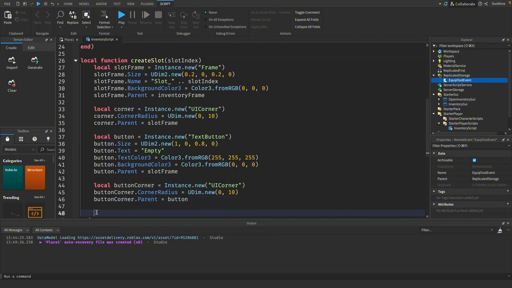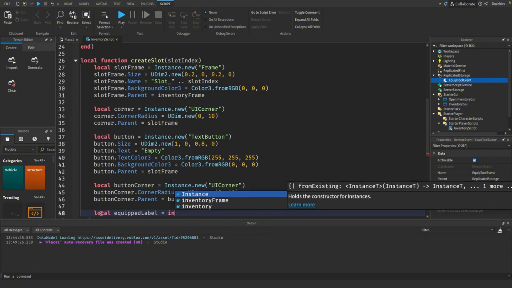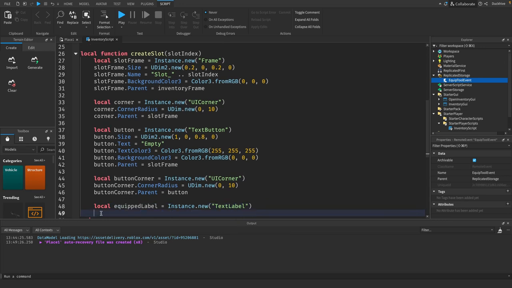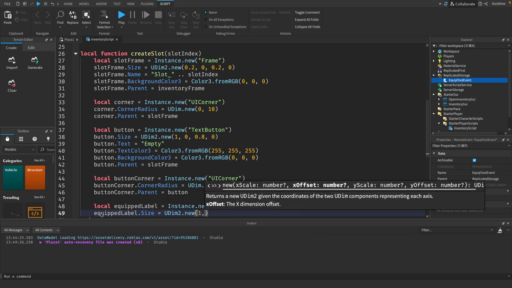And so underneath, on the bottom of our slot, we want to have some text that tells us if it is equipped or not. So we need to make a label. We're going to call it equippedLabel equals Instance.new, and this will be a TextLabel. Then equippedLabel.Size equals UDim2.new, and this will be 1, 0, 0.2, 0.